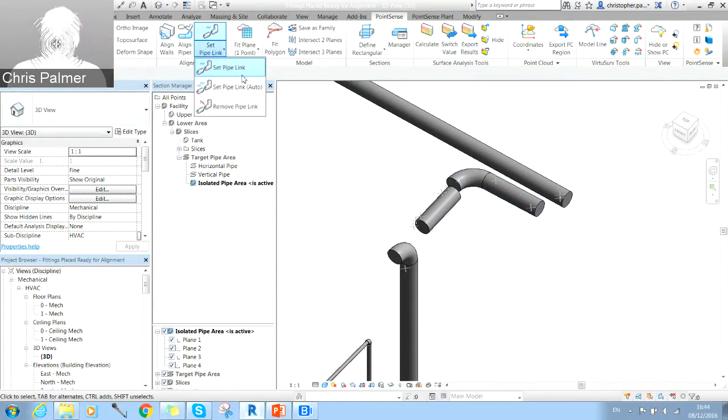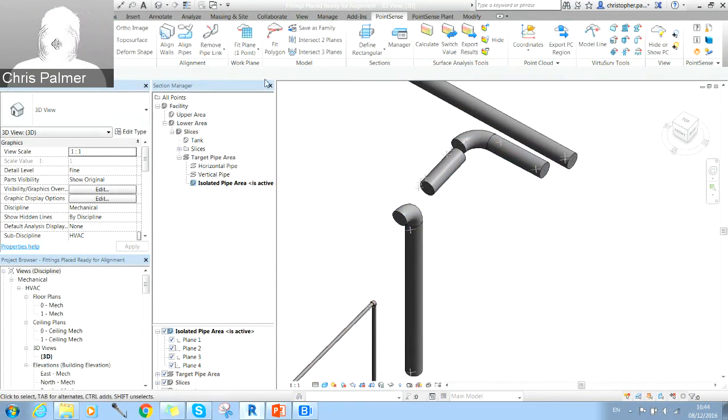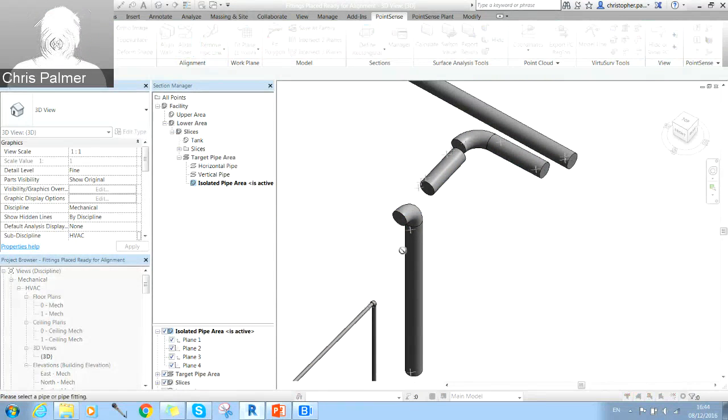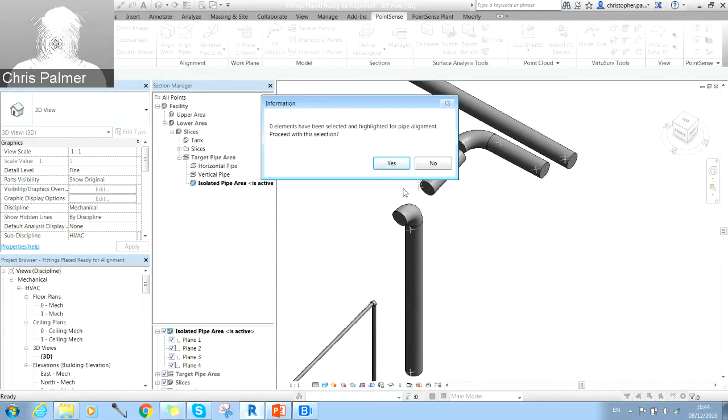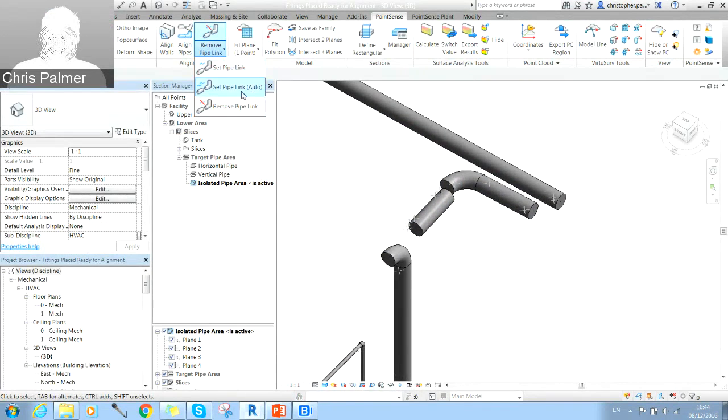We can also remove links. So if I was to go and remove a pipe link, you notice I've got links here now. I could actually go now and just remove that link. Okay. And if we went down and used that tool now, we would only select 0 elements because we've got nothing linked.